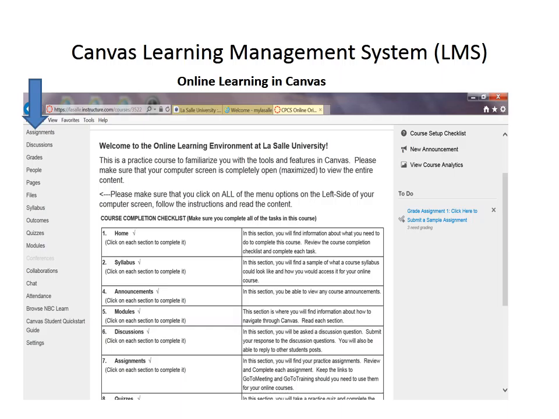So in the Canvas training course, as well as your online courses, you will see a screen that is similar to the screen that you see before you. In the middle section will be your course content information, and on the left side of your screen will be the tools menu option to navigate through your Canvas course.